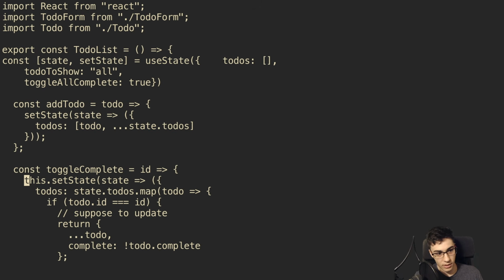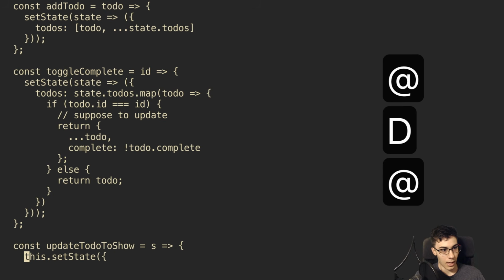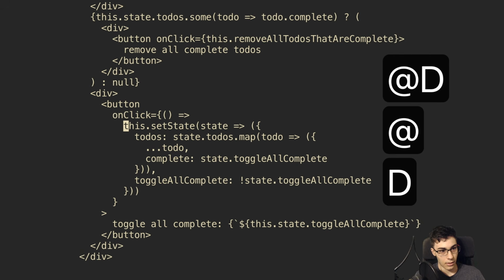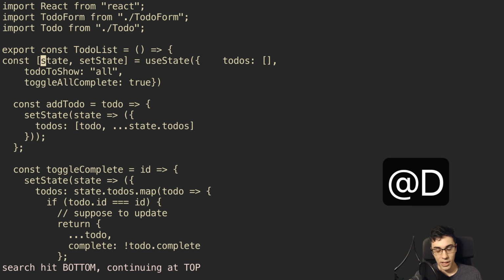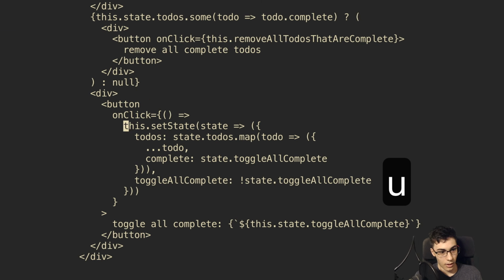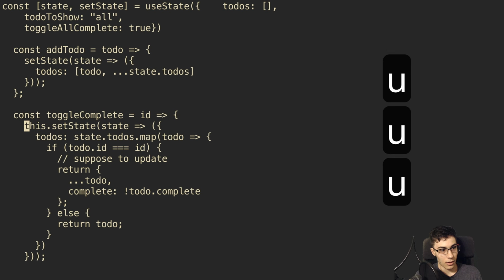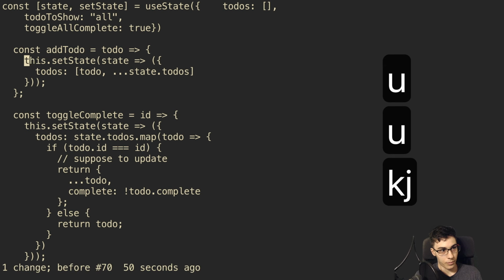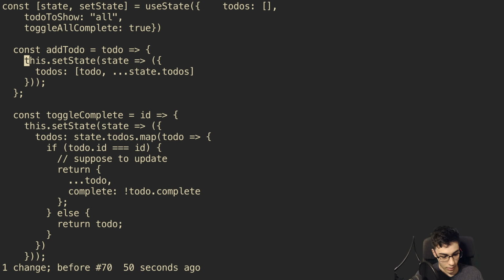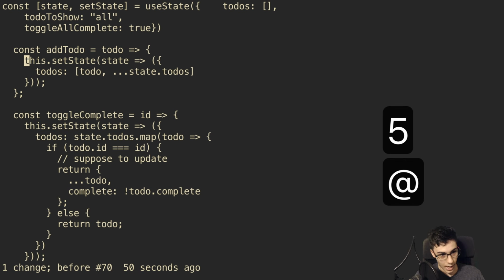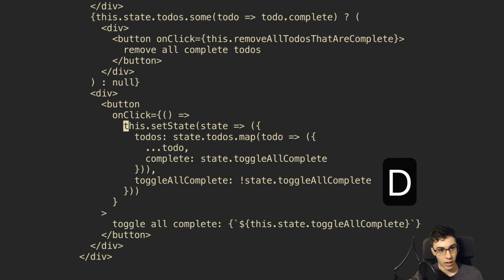When I replay this, it's going to delete 2 words, then search for the next set state, and bring my cursor to the right position. So at D, at D, at D, at D, at D. I played that a couple times, and now we can see this dot set state is totally gone. If I had a ton of these, remember we can run this 5 times at D, and it's going to run it against all of them.